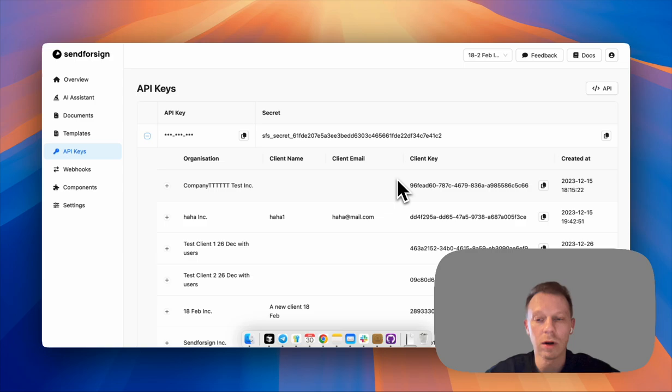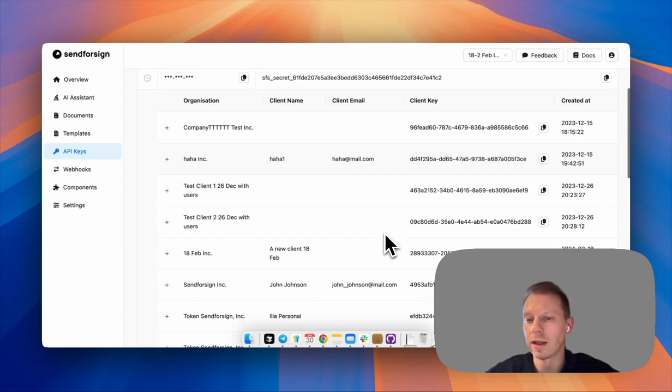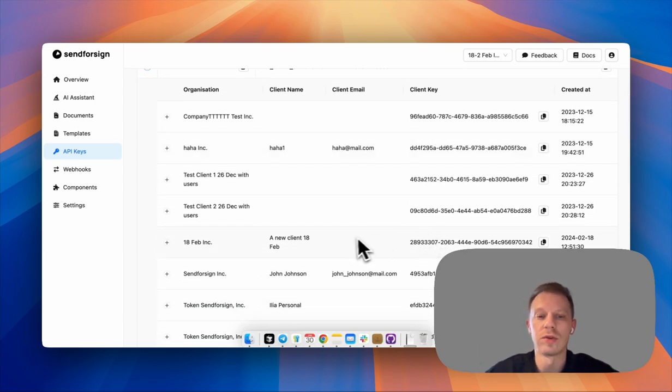And this is the core concept of Sendforsign. You need a client key to render your components for this specific client. So the contracts, the templates, they are separated by client keys. But let's just get straight to our demo.